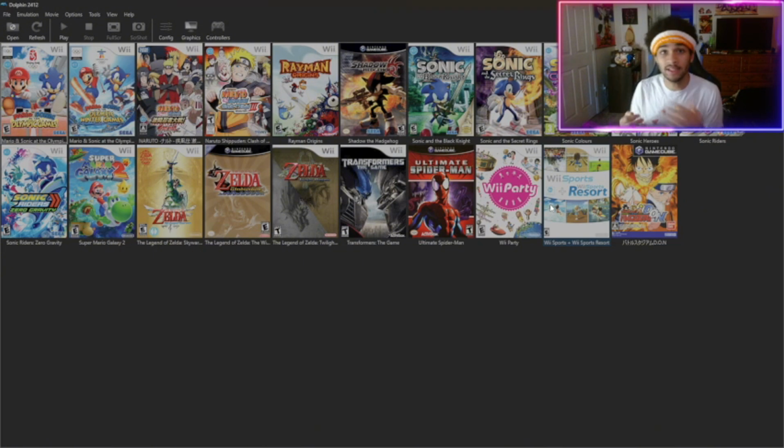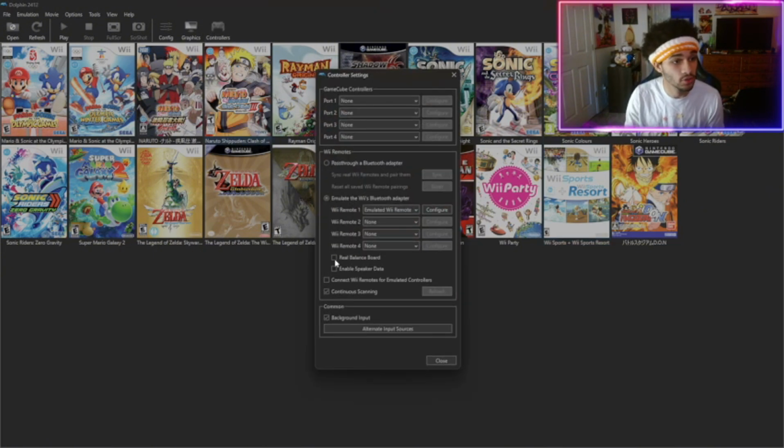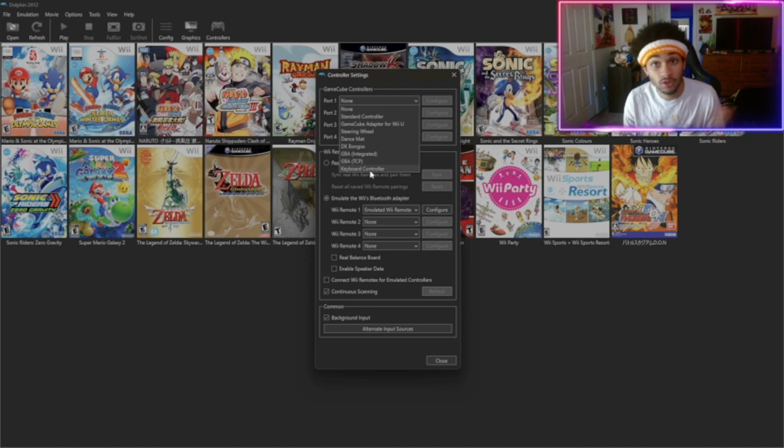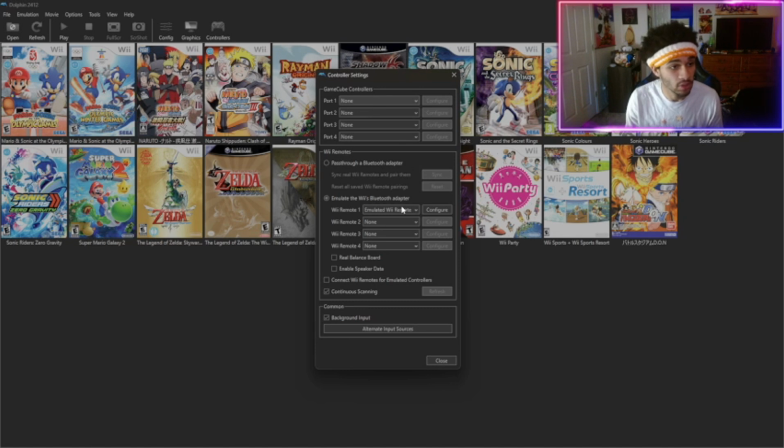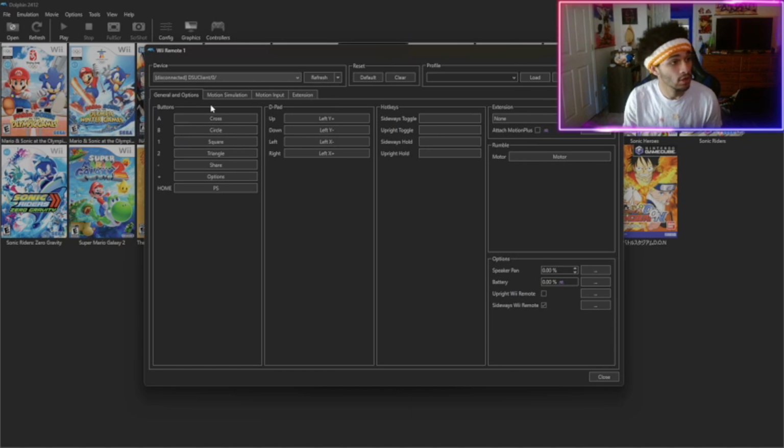So when you're wanting to set up your controller for different games, you'll come over here to controllers, and it'll show you GameCube. For GameCube, if you wanted to do a GameCube controller, you could use your keyboard if you wanted to. I would do standard controller because I do actually have a GameCube one that I can use. But when you come over to Wii remote, you can set it up with a real Wii remote, and then it'll know how to configure a real Wii remote on its own. But like me, I do emulated Wii remote for my PlayStation controller, and you'll want to configure it so it'll have all the buttons.